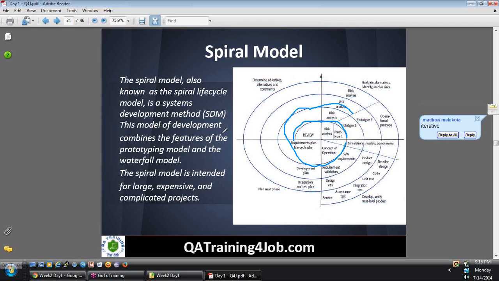Iterative is closer to the spiral model because we are going in an iterative fashion. We create a prototype, work on it, go to the prototype again, and work on it again. So it goes through multiple iterations until we get a final product. The V model doesn't go through multiple iterations. The V model goes in one direction.